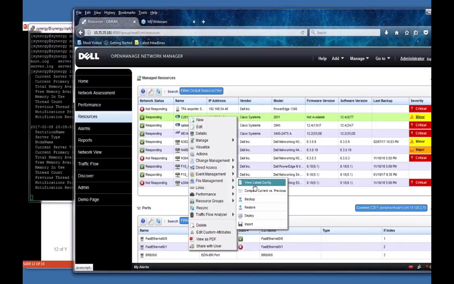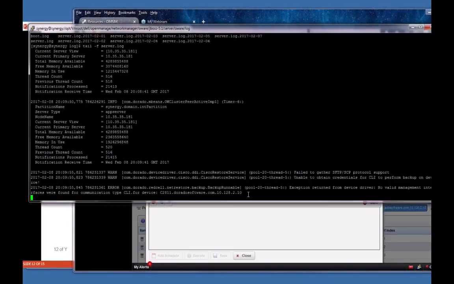And as you see here, it failed to gather SFTP, SCP protocol support. So there's something going on here with the SCP, FTP support, but you can quickly see that. And if you have a question about that, again, this is something to correlate with your actual user activity.